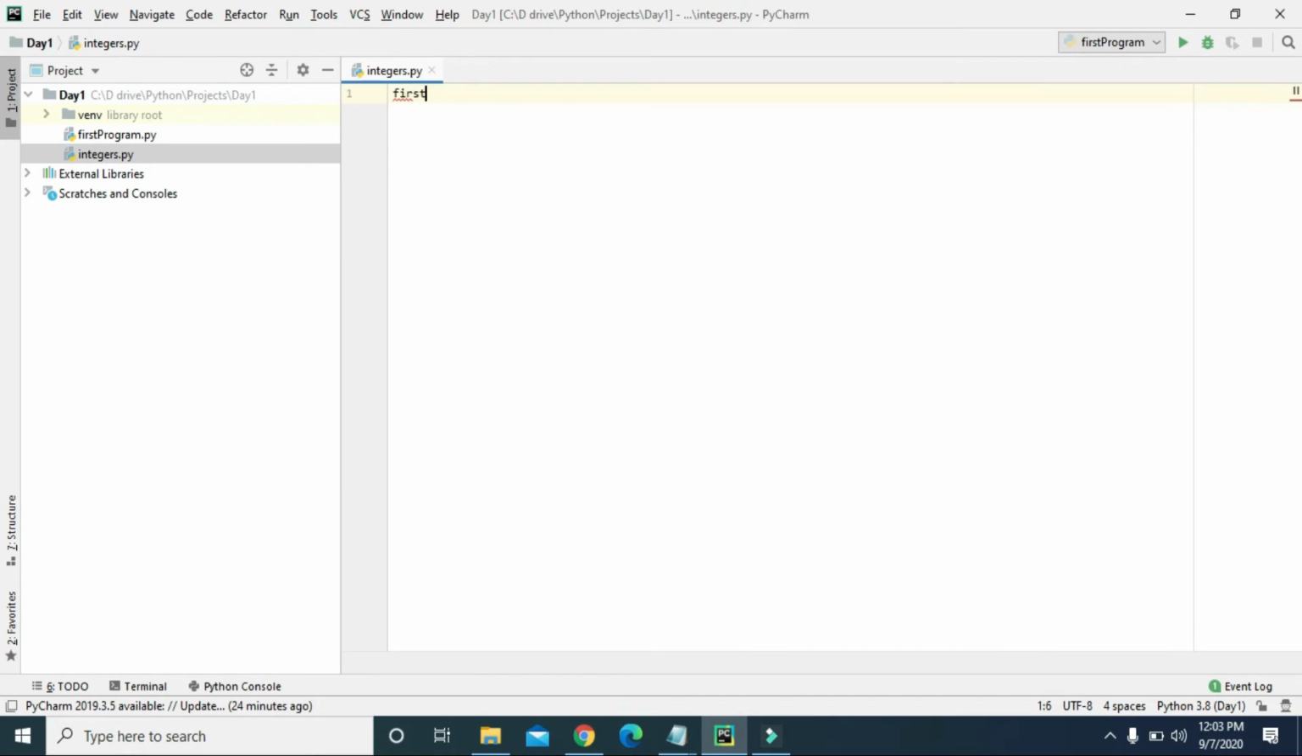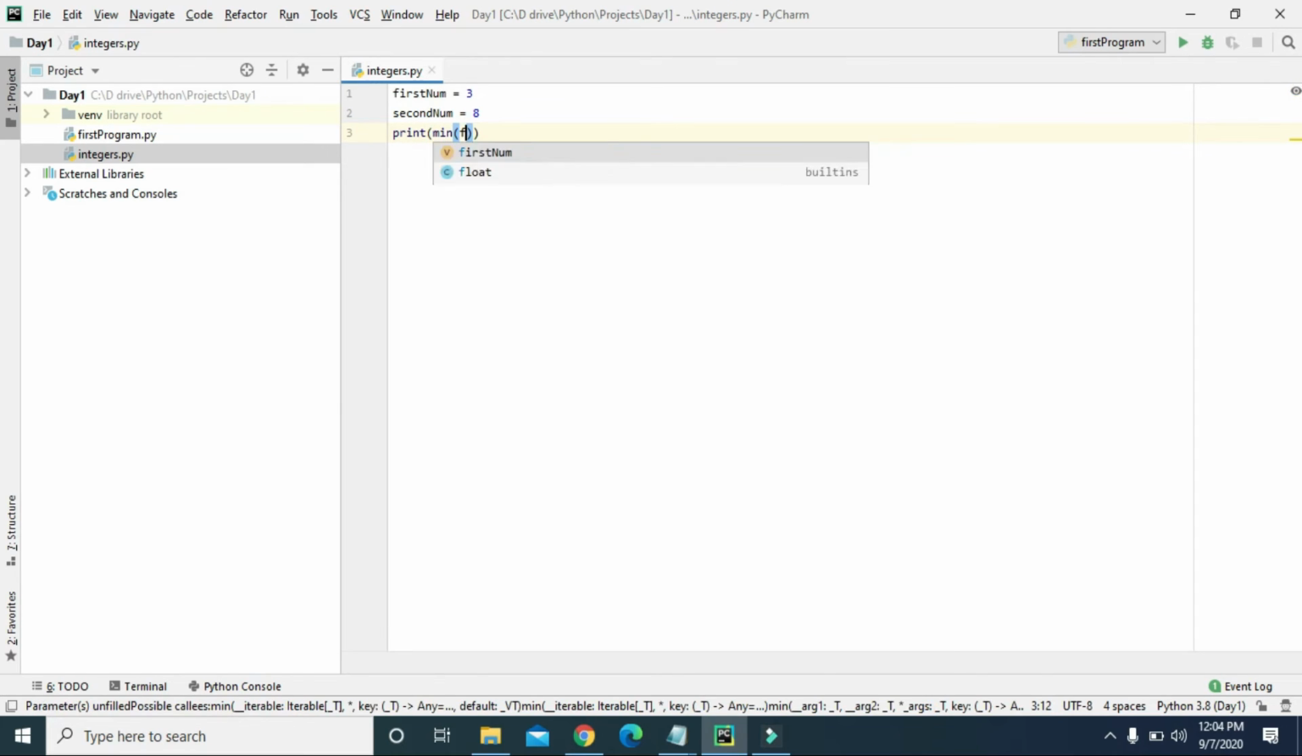Let's create a variable named firstNum, and let's give it a value of 3. And let's create another variable named secondNum, and let's give it a value of 8. So to compare these two values, we can use the min function and the max function. If we print min and then pass these two variables, this min function will compare these two values and return the minimum value, or the lowest value.